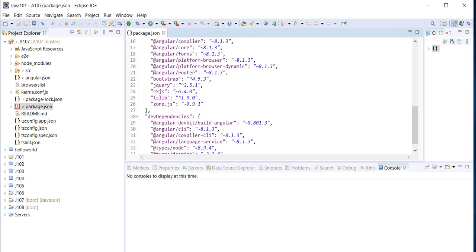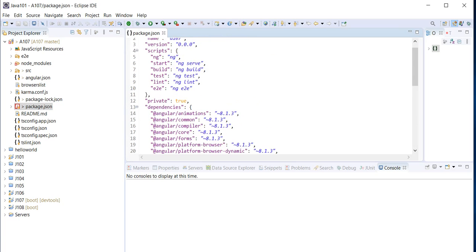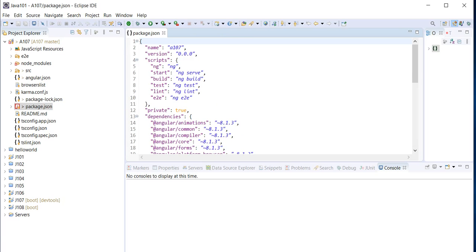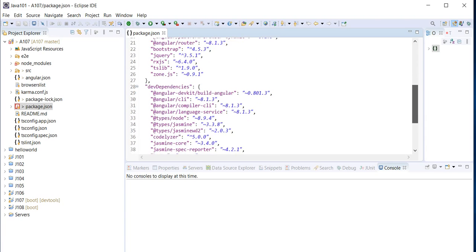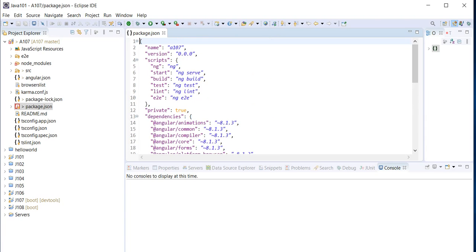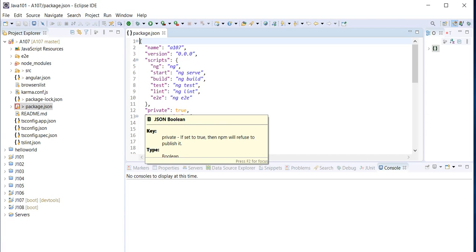You can see that there are some automatically created entries here in the package.json, and we'll be talking about that later on. So right now we just showed you how to create the Angular project, how to import it into Eclipse, and some of the basic directory structure.